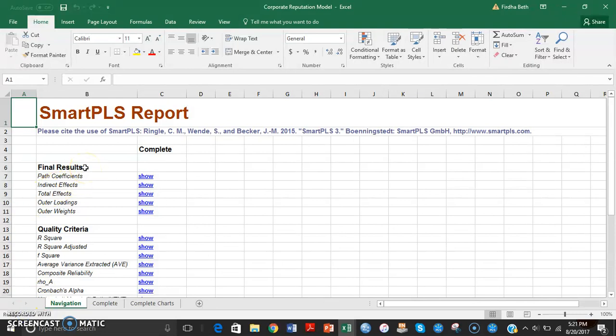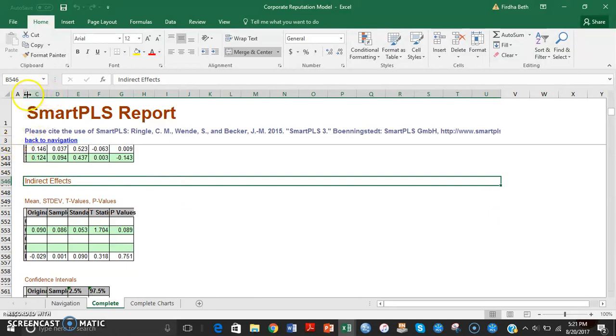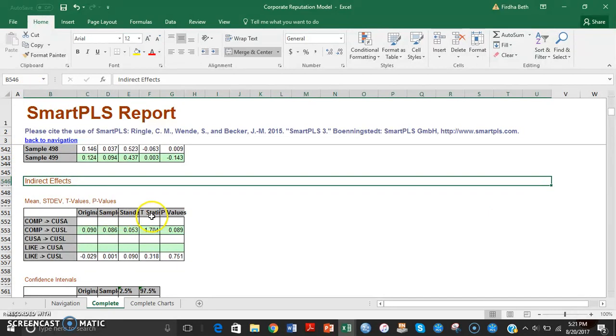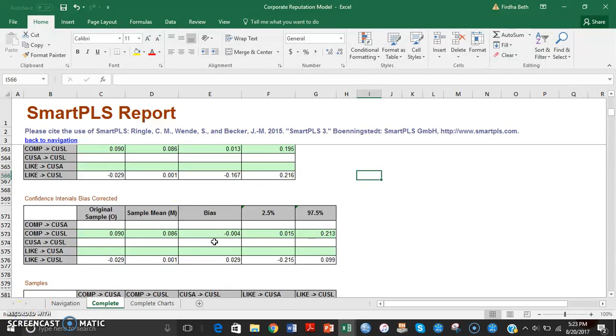The table under Final Results, Indirect Effects, provides us with an overview of results. Just click here, Indirect Effects. This report includes the standard error, the bootstrap mean values, t values, and p values. Clicking on the Bias Corrected Confidence Interval tab in the bootstrapping report shows the confidence interval, which is derived from the bias-corrected and accelerated method.